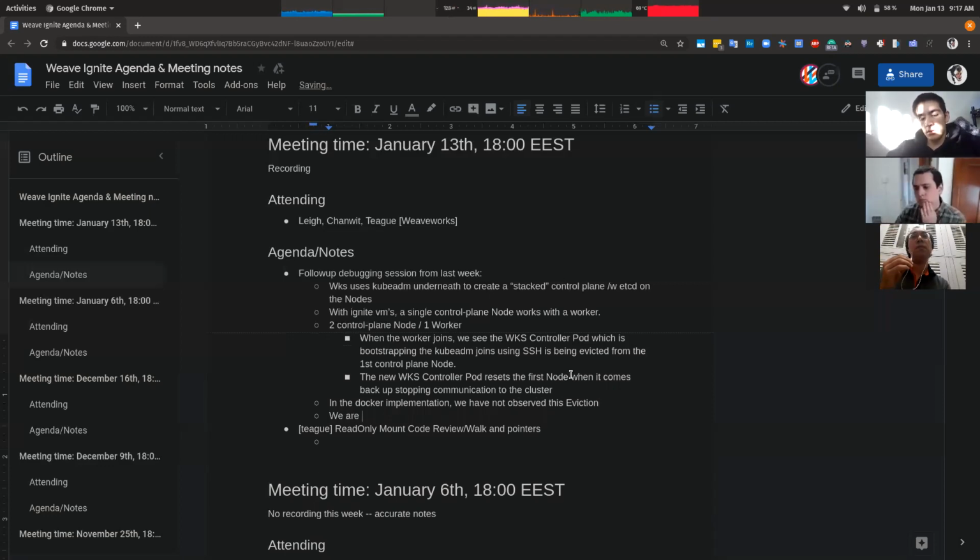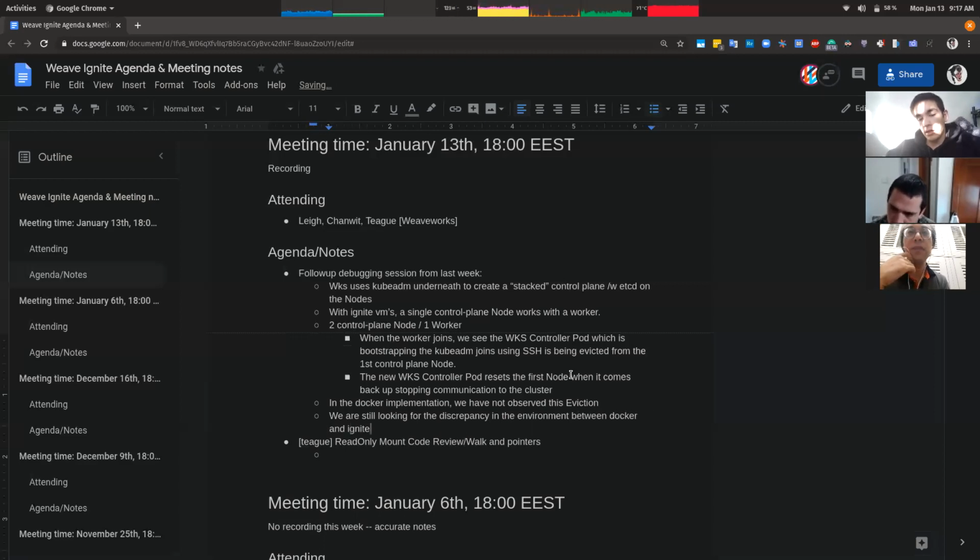So we're still looking for the discrepancy, the root cause, in the environment between Docker and Ignite that is causing this bug.